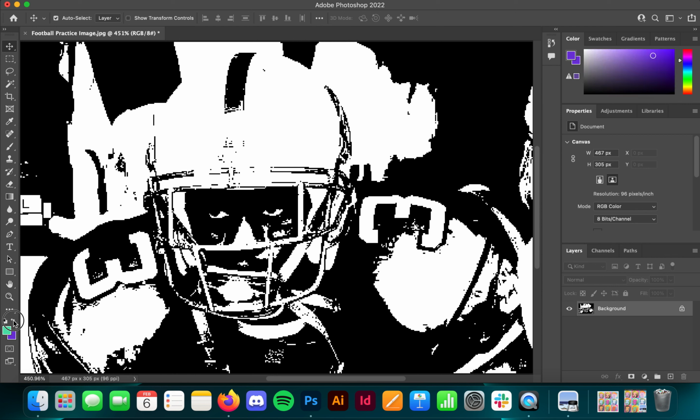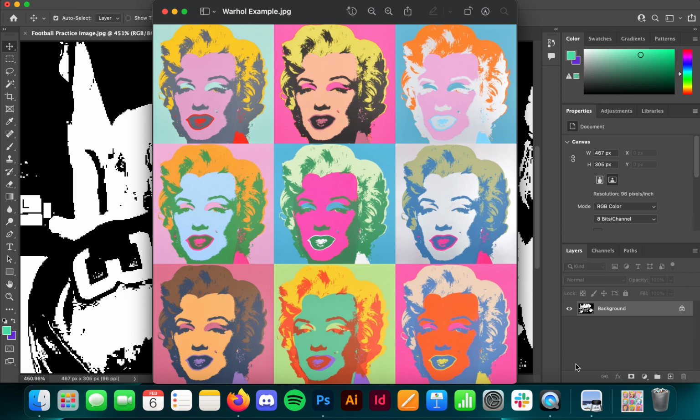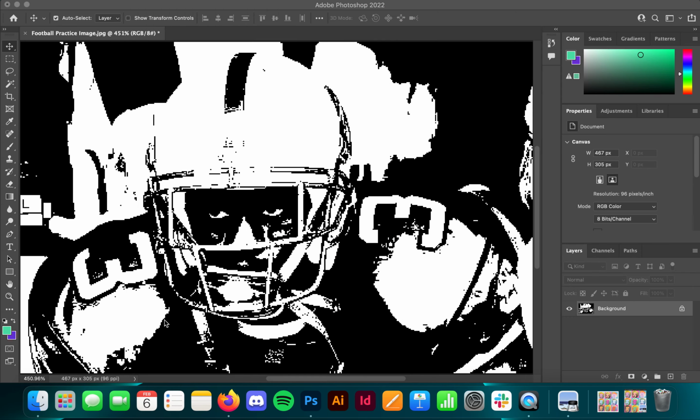So I want two colors loaded up. Let me go ahead and say for the white, I'm going to do green. And then for the background that I'm going to paint around him, I'm going to have the purple for this initial image, okay?